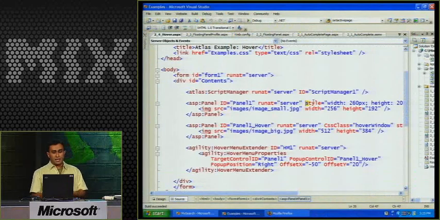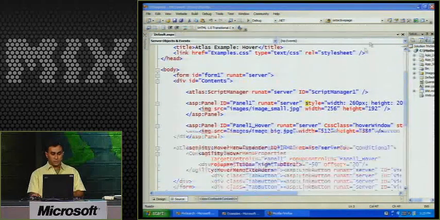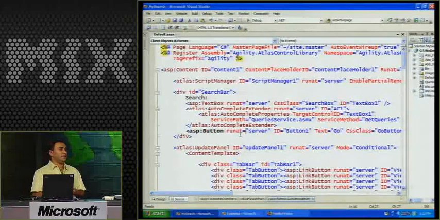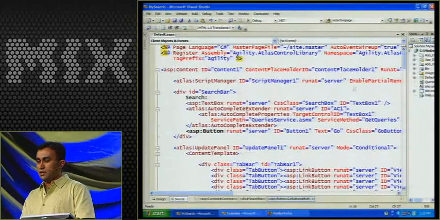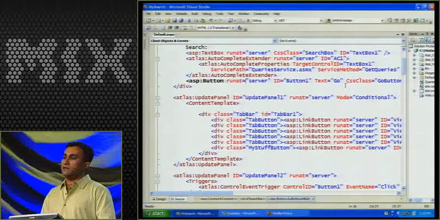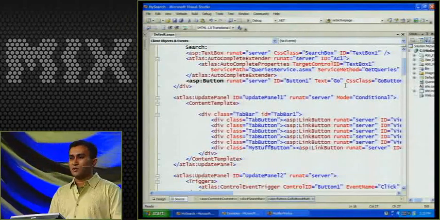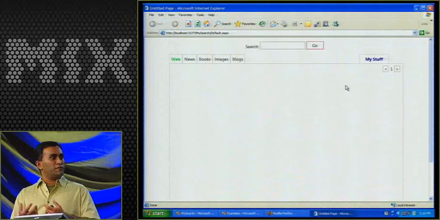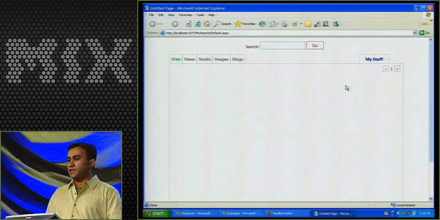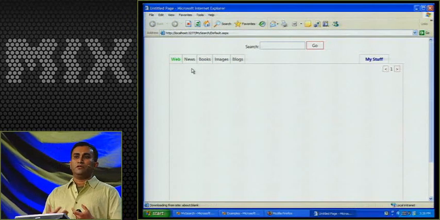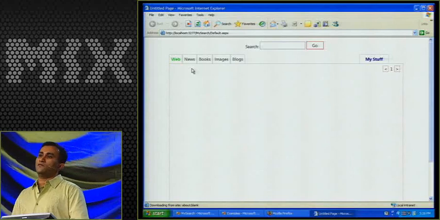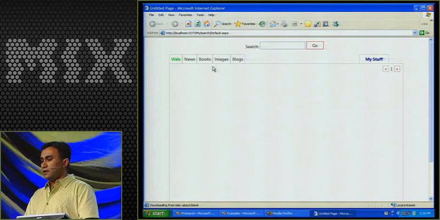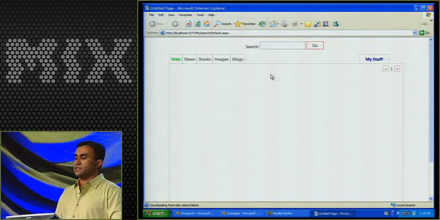So let's go ahead and take a look at putting some of these things into action in a real app. And what I've got here is a mashup that's been written in ASP.NET. So it completely uses ASP.NET for UI. There's actually, I think, one line of script in this. And what it does is it provides a unified search. So if I go ahead and type a search query, it's going to look up web and news searches from MSN. It's going to look for books, images, and blogs using some of the web services that are available on the internet. And then it's going to present that in a single way.